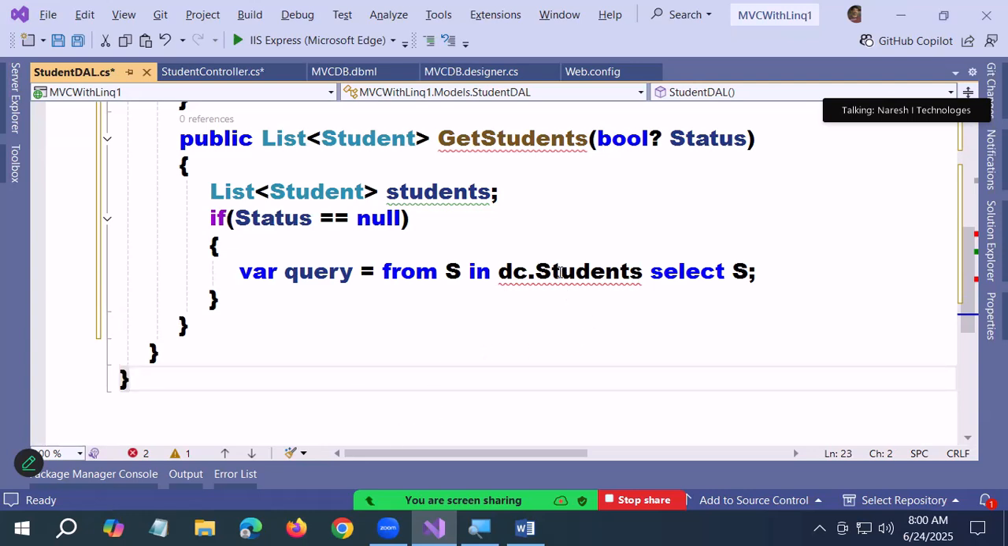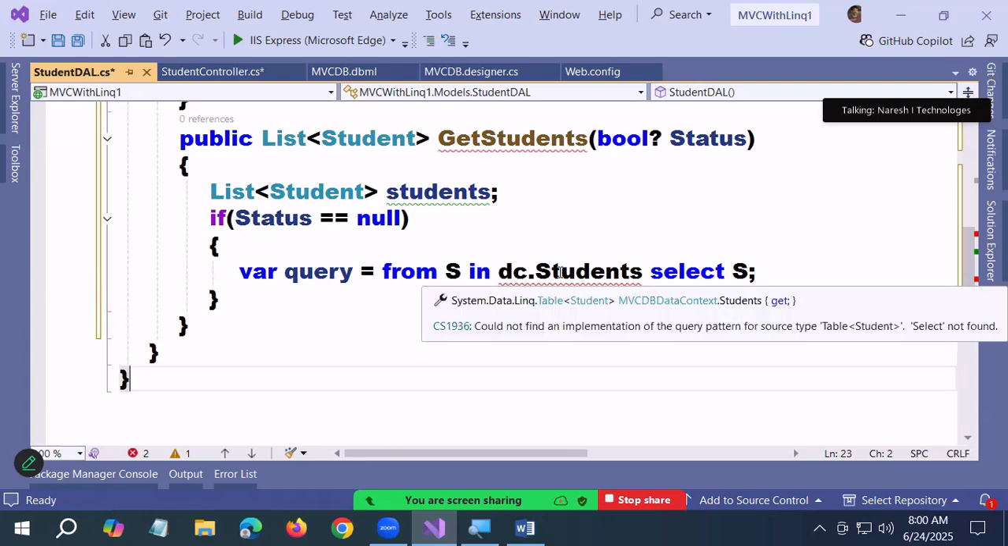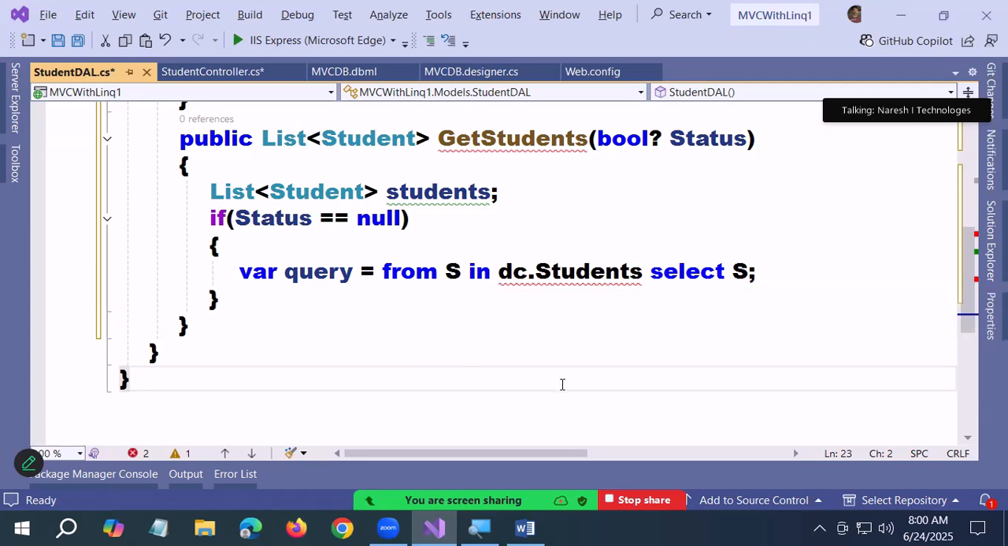Now, when I write a query on a table, all of you, listen carefully. When you write a query on a table, what happens? It returns you back a table. When you write a query on an array, it returns an array back. When you write a query on a list, it returns a list back. When you write a query on a table, it returns a table back.